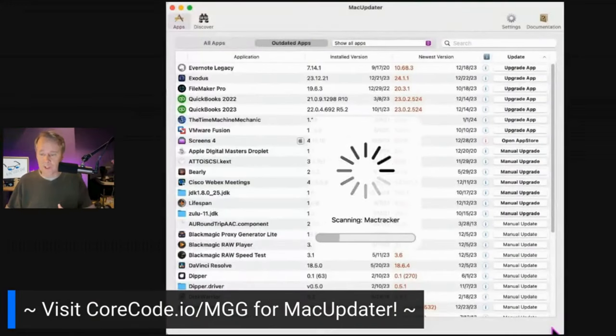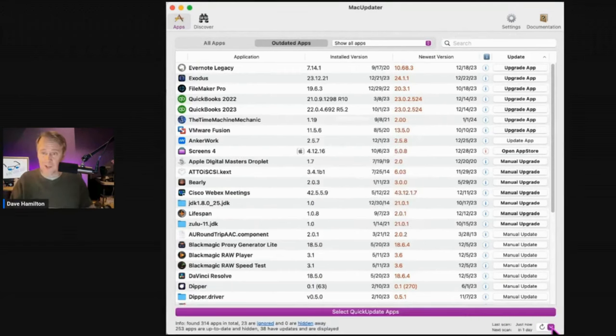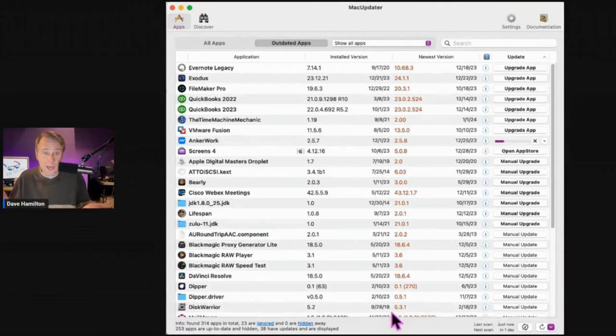So when you first launch it, it scans your drive and lets you know what's up to date or what needs to be updated. Then you can select quick update apps and it'll show, like, there's one, this Anchor Work app. Okay, great. And then I can just choose update all selected and it will do that update. You can see it right now. It's doing it in the background. It's rare that an app requires some intervention from me. It can just do it. I've given Mac Updater permission to just update my apps so it can do it. You can even have it do it automatically.